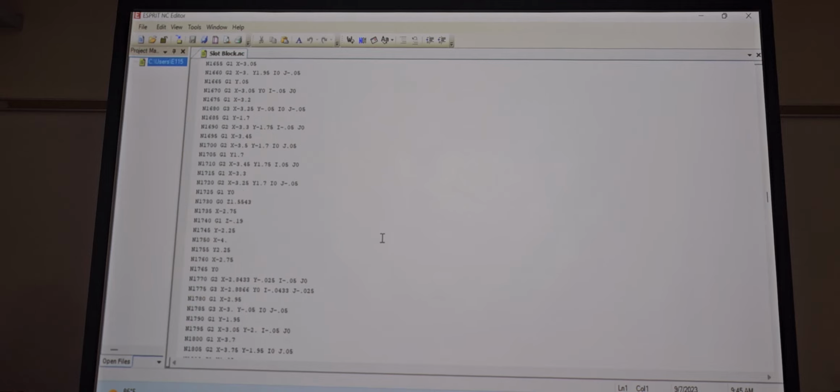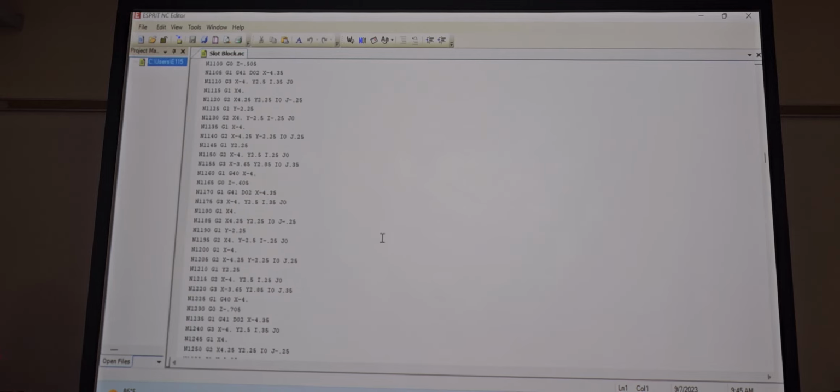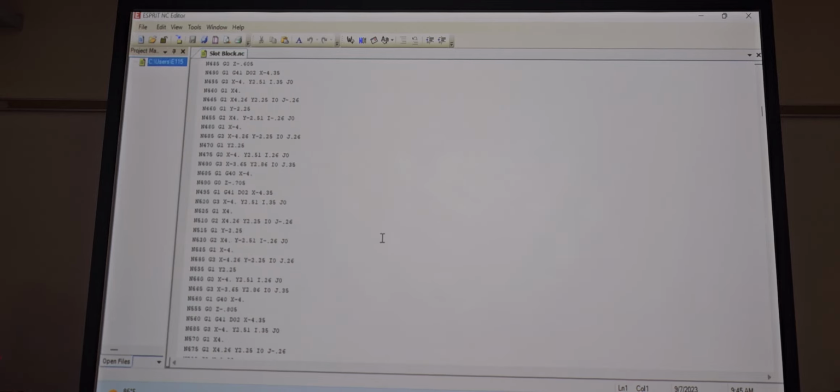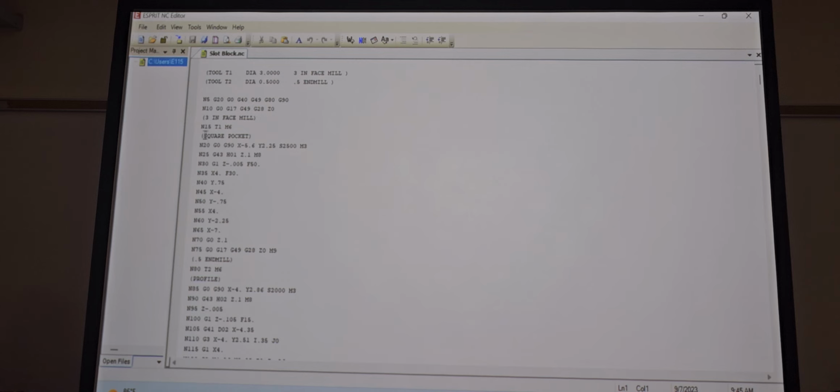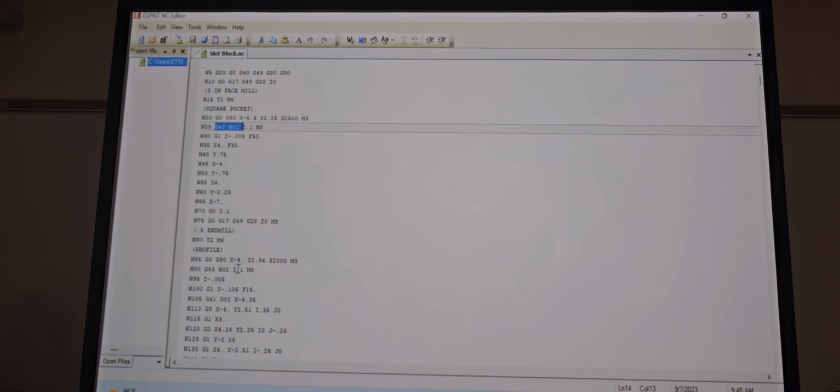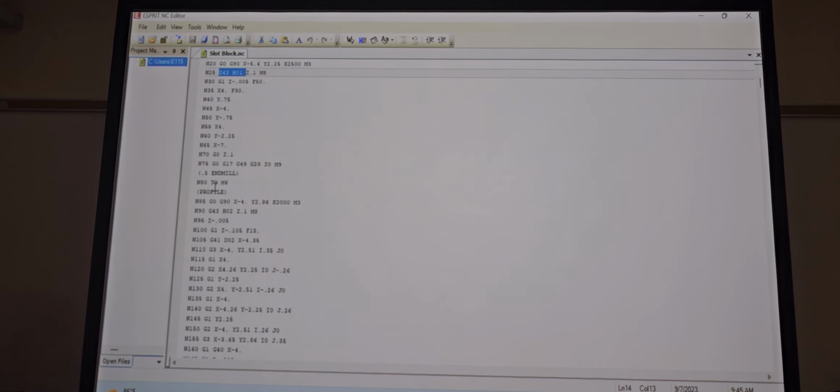But there you go, ladies and gentlemen. Or you can do it manual and just write all those X, Y, Z's. So here's where it has the tool number 1, G53H1, right? Those are the few things you need to watch out for, your offsets.